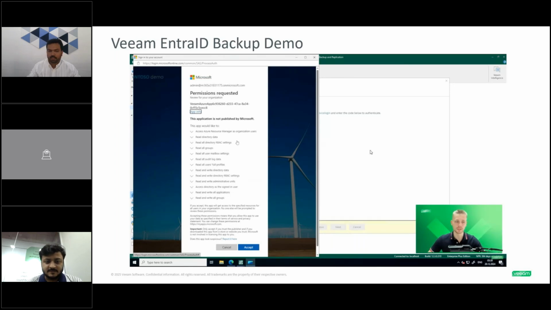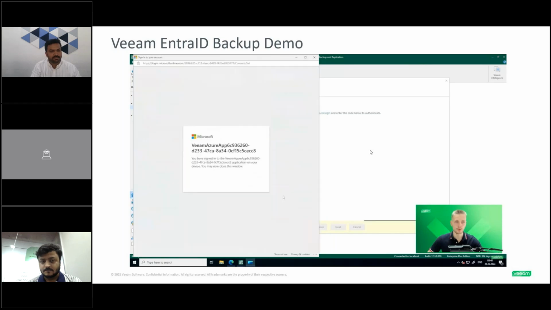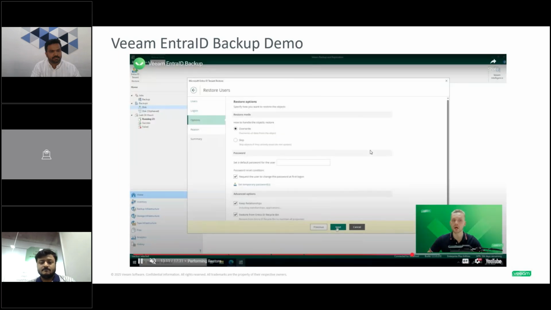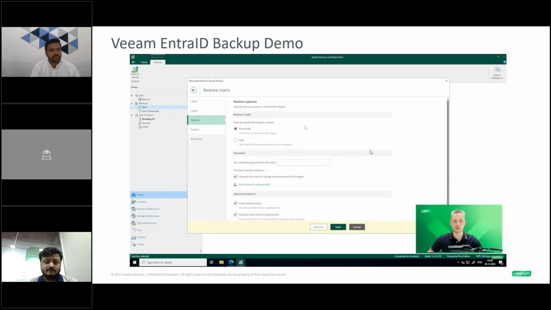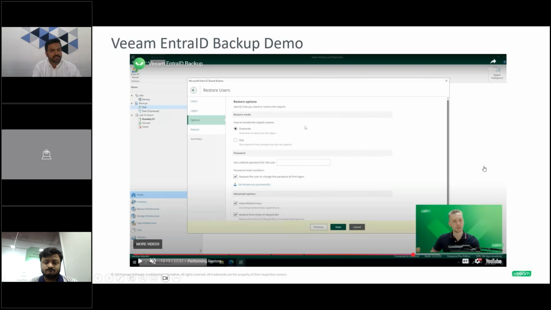So the permission required to restore the user. You'll give access permission for Veeam to restore the user back to Entra. During the restore, you are able to define whether you want to overwrite or just skip some of the information. That information you're able to mention here as part of the restore.